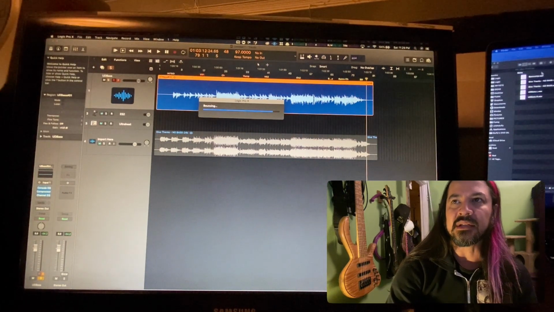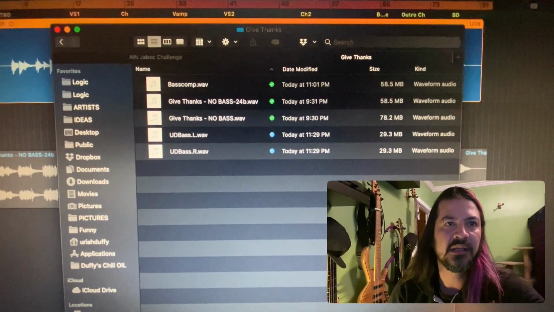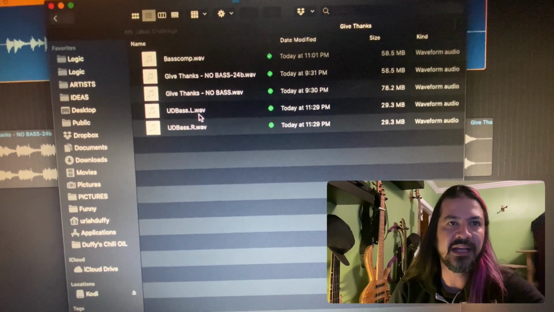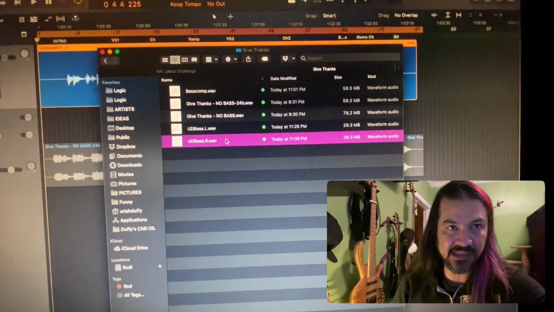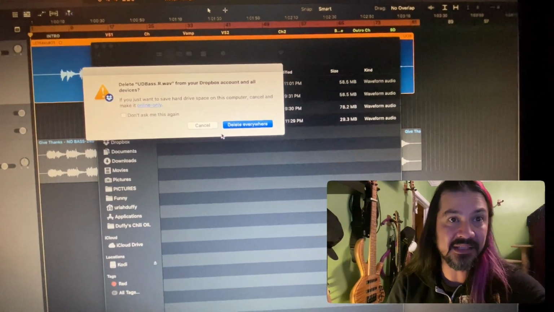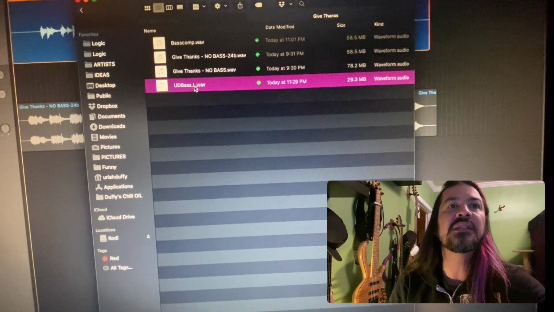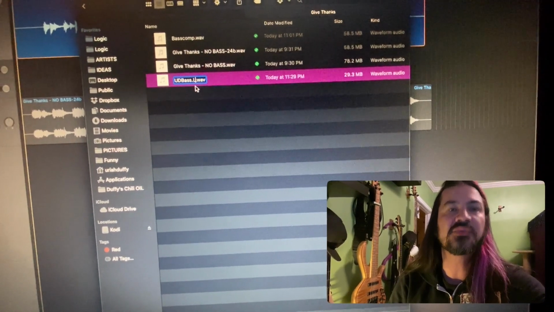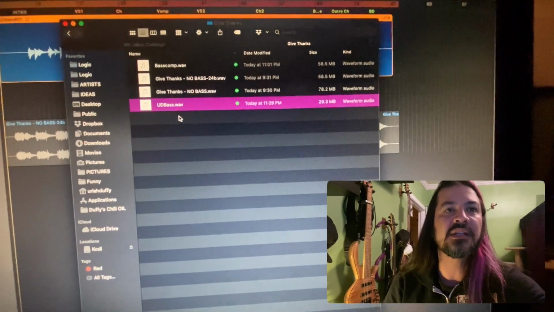And what you end up getting are, let me zoom in here. You'll see there at the bottom, UD bass, L, and R. Those are the 2 mono files. So I'm just going to take R. They're exactly the same. I'm going to Command delete and just get rid of it. And then I'm going to take this one, UD bass L, and just rename it so it doesn't have the L, it doesn't have the extra period. Now it is UD bass Wave.